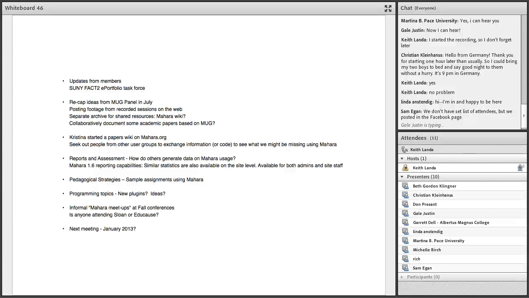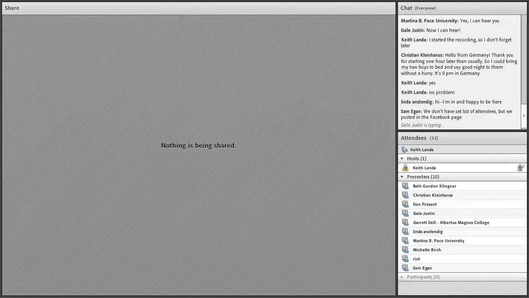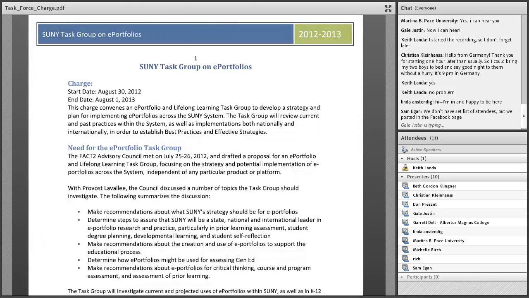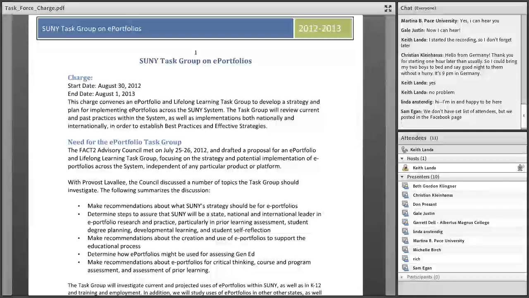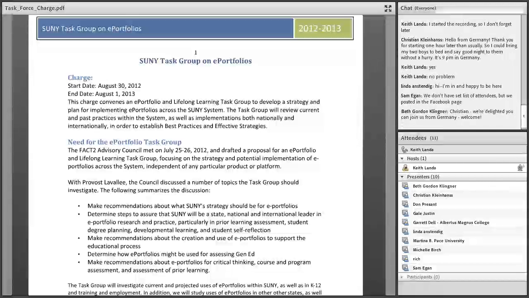Yeah, I was hoping Ellen would be in by now, but I can say a few things. So I'm going to stop sharing the agenda for a minute and bring up the task force charge. SUNY has a system-wide group called the Faculty Advisory Committee on Teaching and Technology. It used to be the Faculty Access to Computing Technology Group, but they've broadened that out to be more than just technology, more than just how to get computers to faculty.